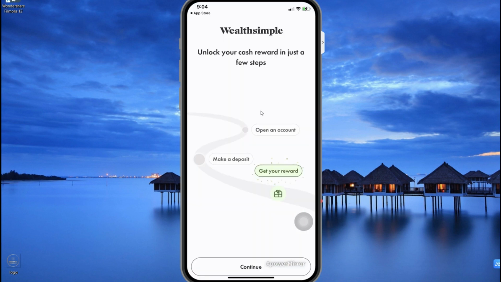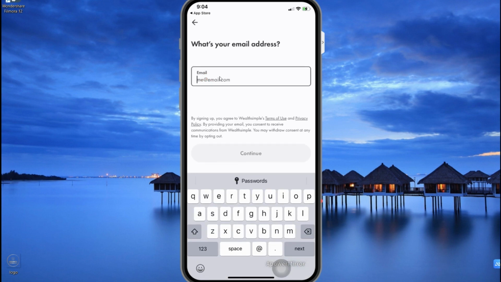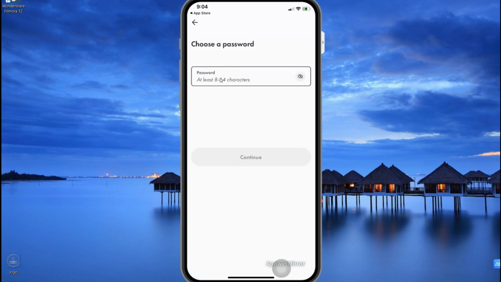So there are 3 steps to unlock your rewards to get in some free stocks. First, you're going to open your account. Second, you're going to make a deposit and then get your reward. So select Continue here. Specify your email address again. Select Continue. Here you need to specify a password. Once you specify the password, select Continue.